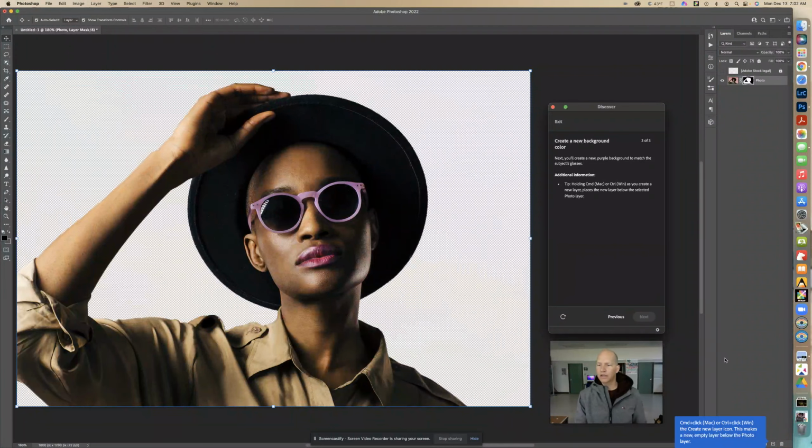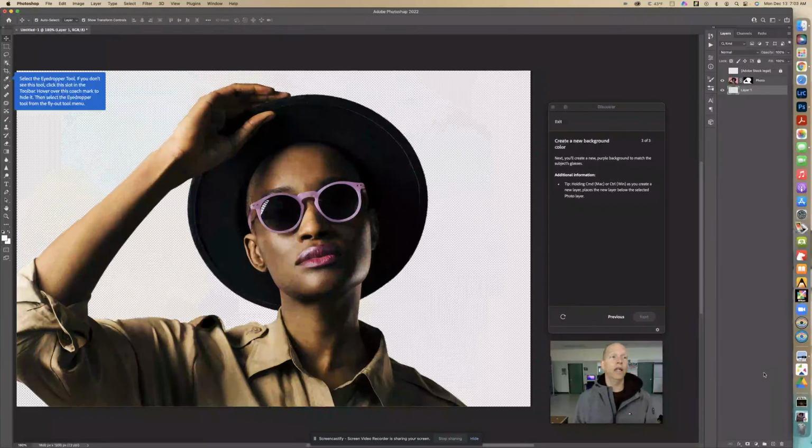Now we're going to click, it says, if you're on a Mac, you're going to go Command, click Create New Layer Icon. So right here, since I'm on a Mac, I'm going to go Command. If you're on a Windows, it's going to be like the little Windows icon on your keyboard. So I'm going to hold down Command on my keyboard and press on this little plus button right here. And that's going to create a new layer.